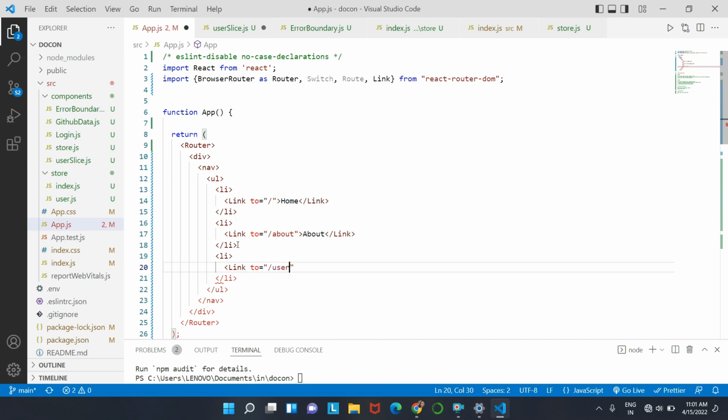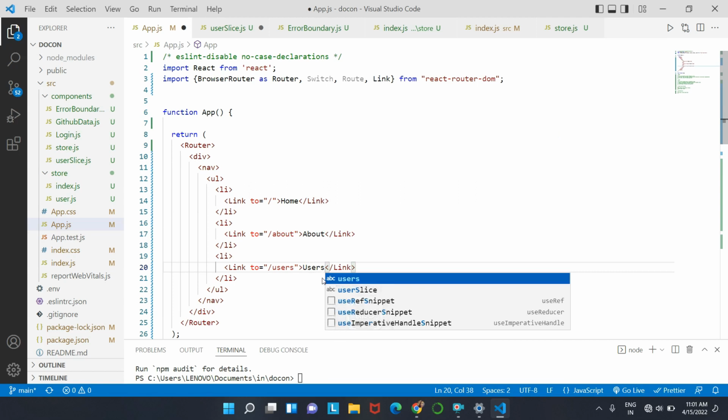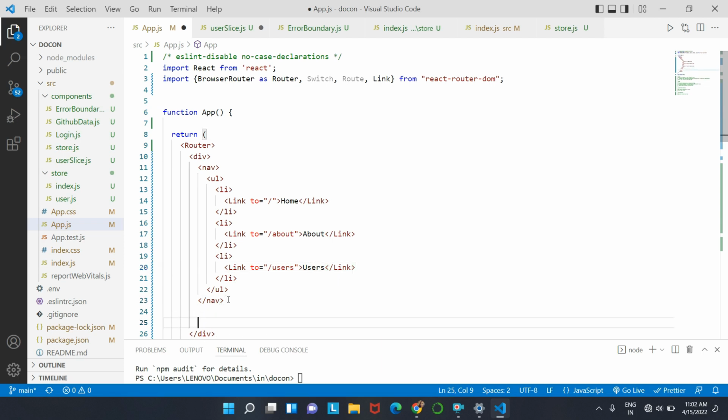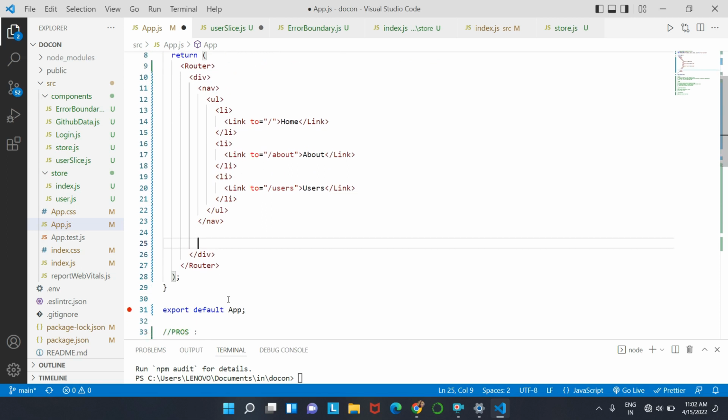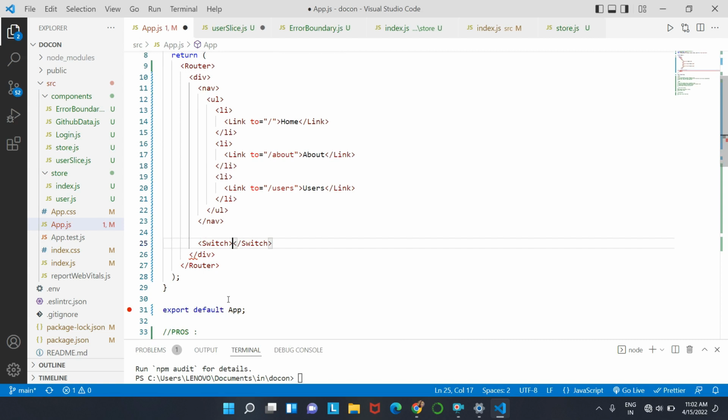After that we are going to add the third link, that is Link to backslash users. This is going to have the name Users also. So we will have three links inside our application. The first one is Home, the second one is About, and the third one is Users. We can switch between these and we will see the change in the URL of our localhost.